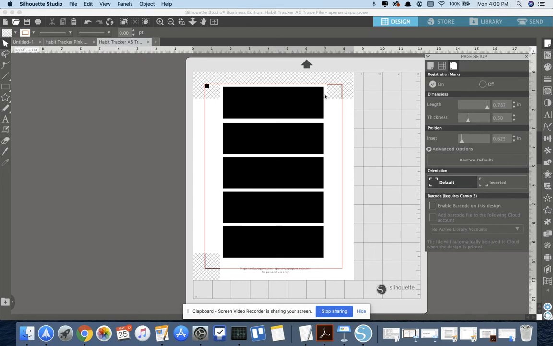As you can see, the trace file is all black, and this will make it a lot easier to trace. So a program is going to tell right away where the edges of this are because it's just black. But what I'm going to have you do is press Control A, or Command A on my Mac here, which selects everything. So everything right now is selected.